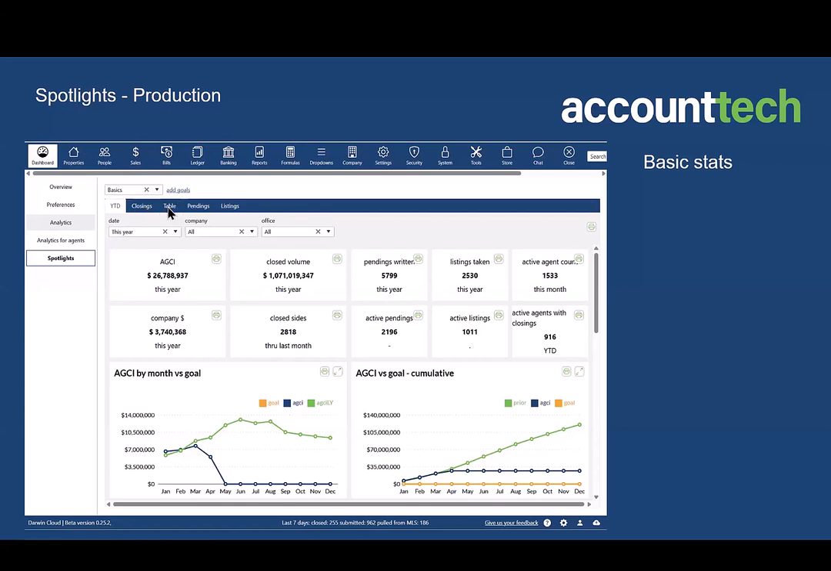One of those widgets is a table that shows some static information, not necessarily in graphs, but more in the table. I can also look at just pending information or even just listing information. So this is the basics spotlight, which is a really good spot for those production analytics that you want to be taking a look at on a regular basis.